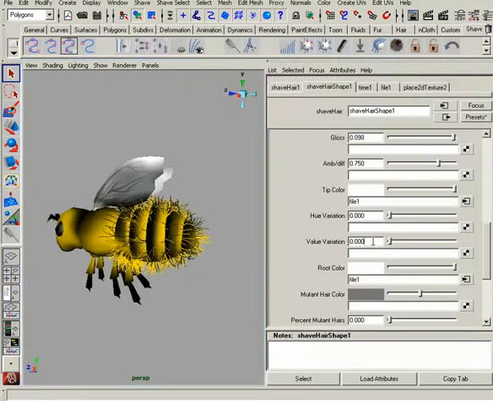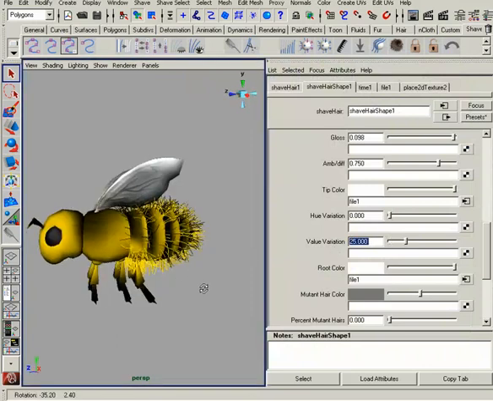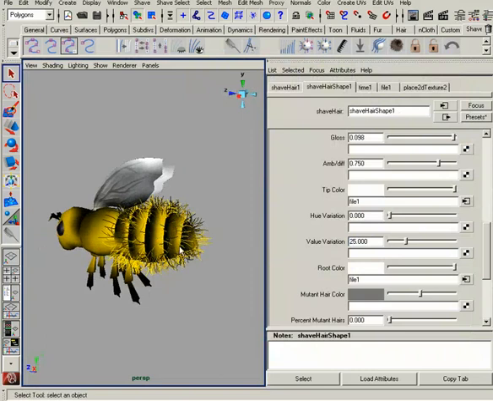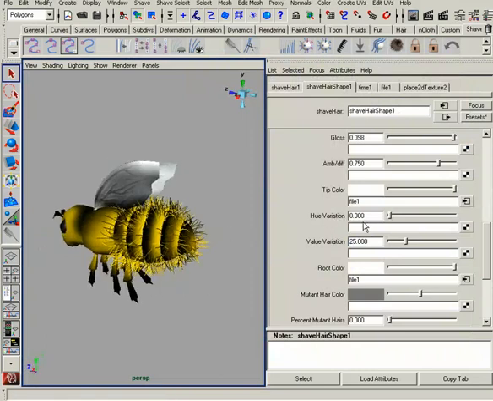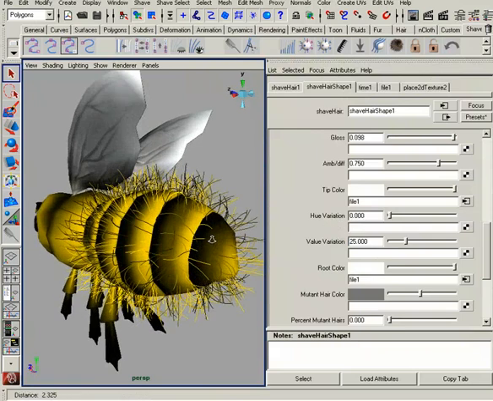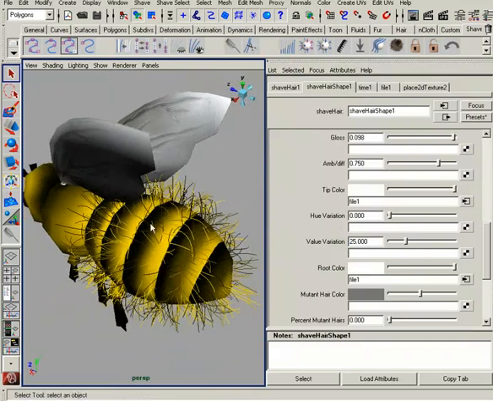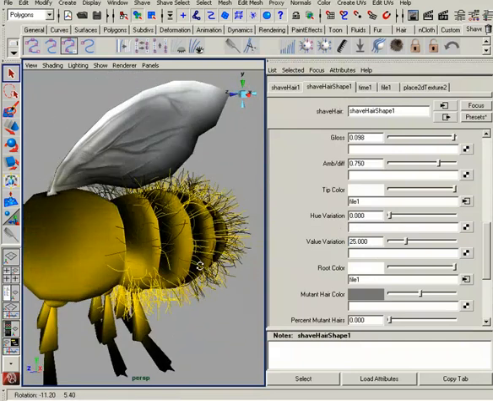Now, mind you, you might want to go ahead and add a little bit of value variation, maybe set this to 25, just so it's not so mechanical and robotical. But in this situation, I don't know if I would add a hue variation, because the bee is black and yellow. I don't really want to have any green and reds show up to the party, so to speak.